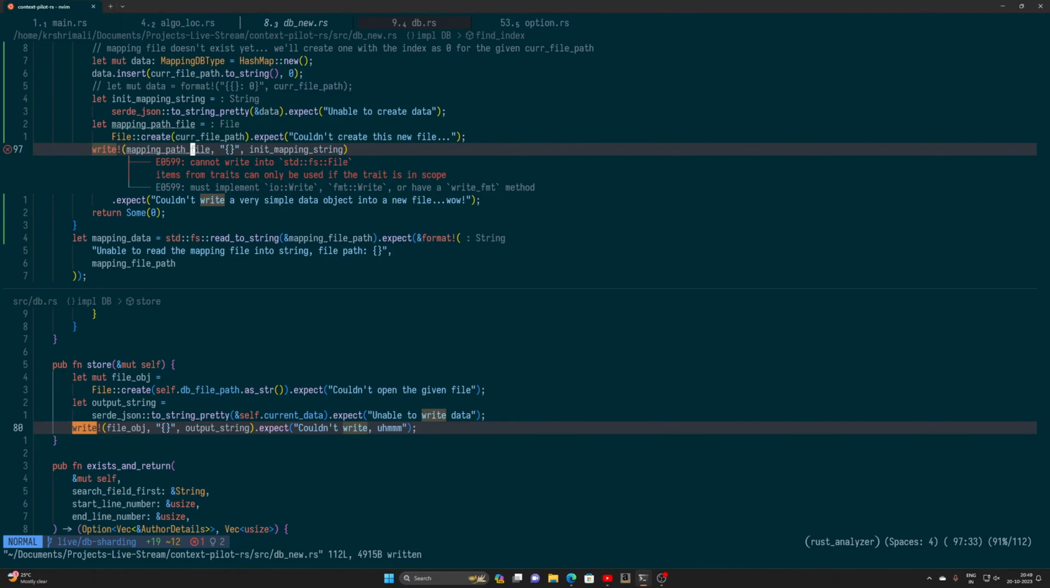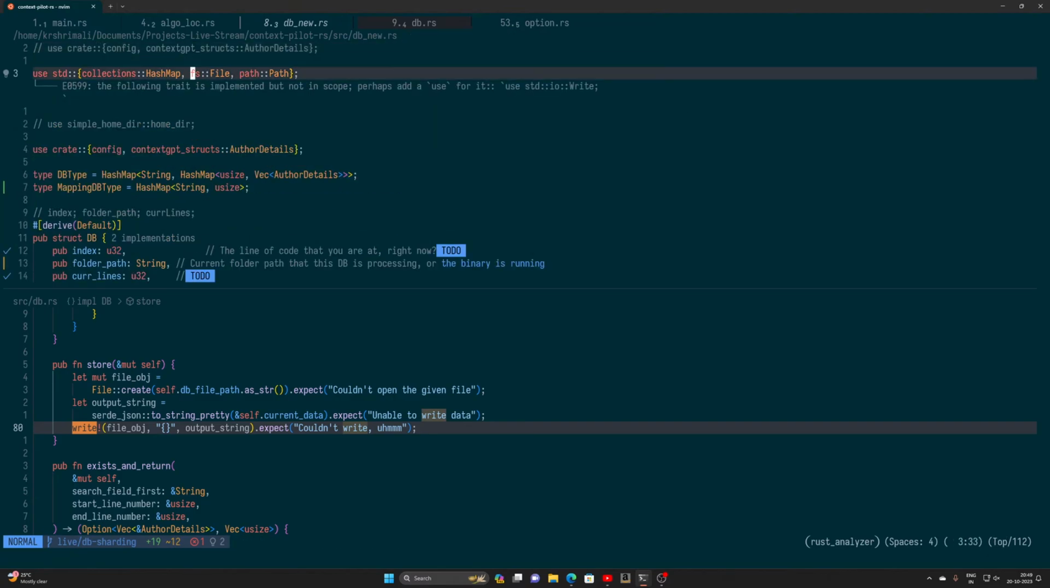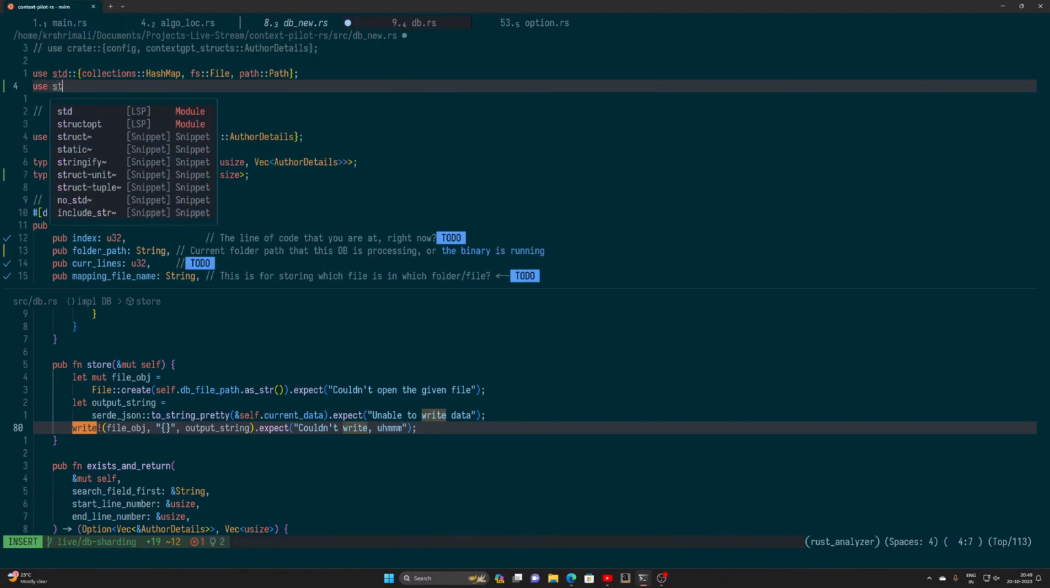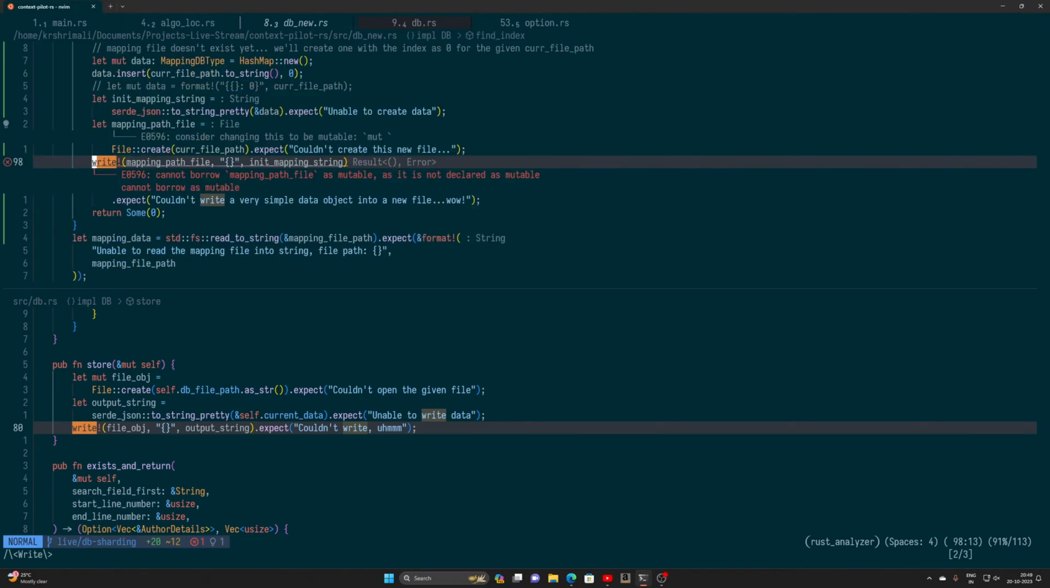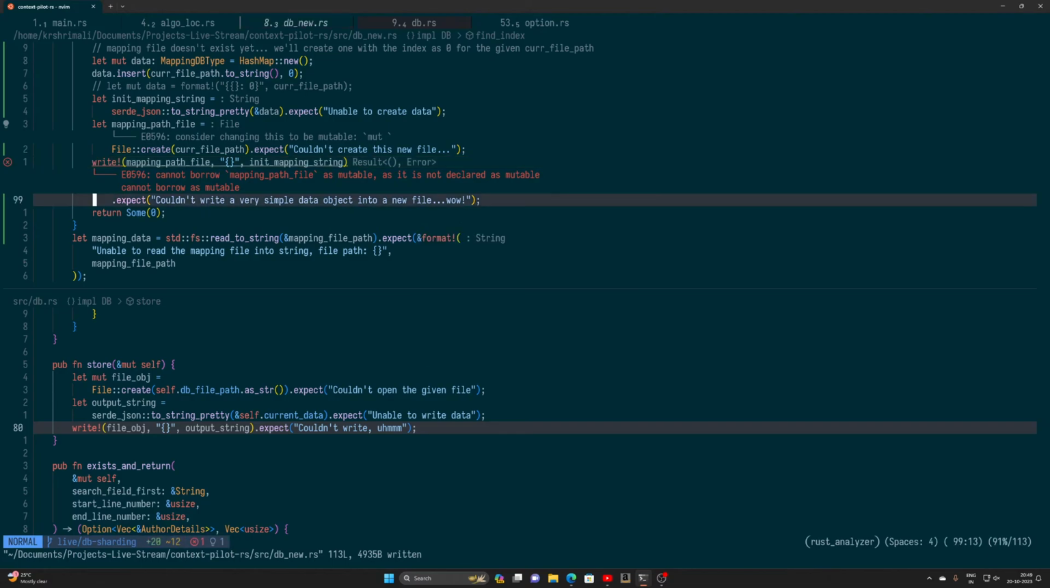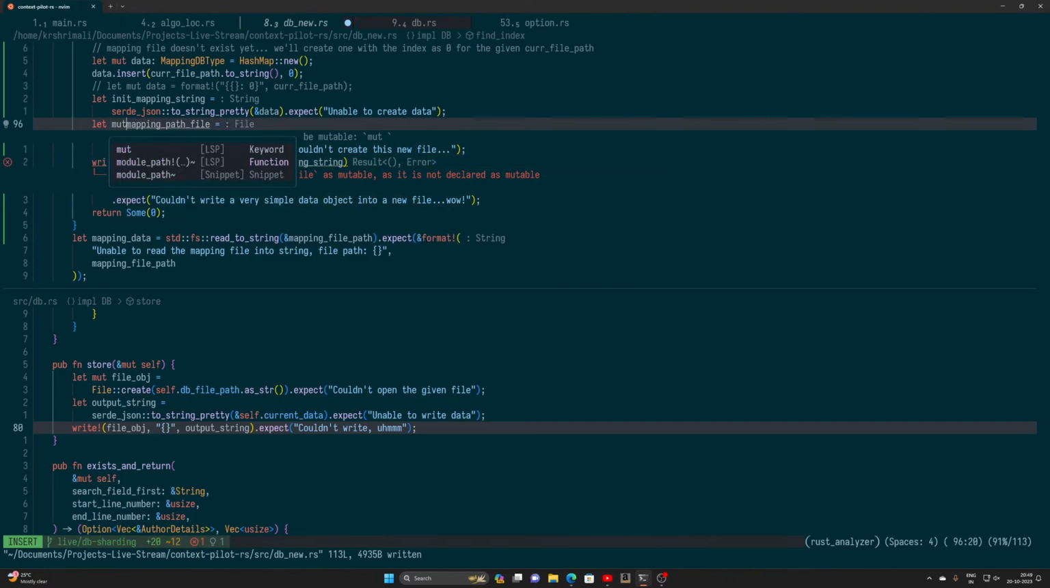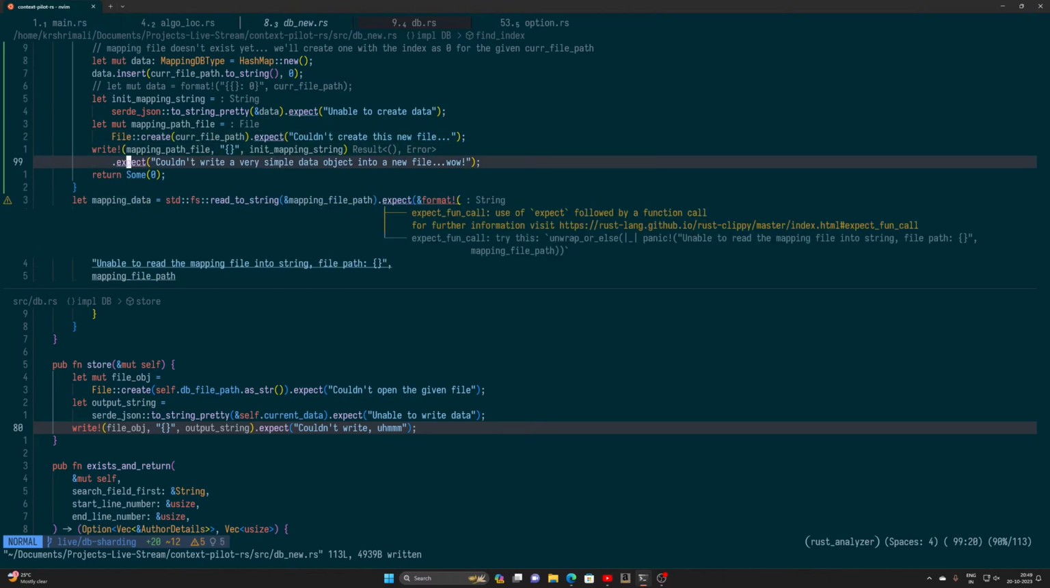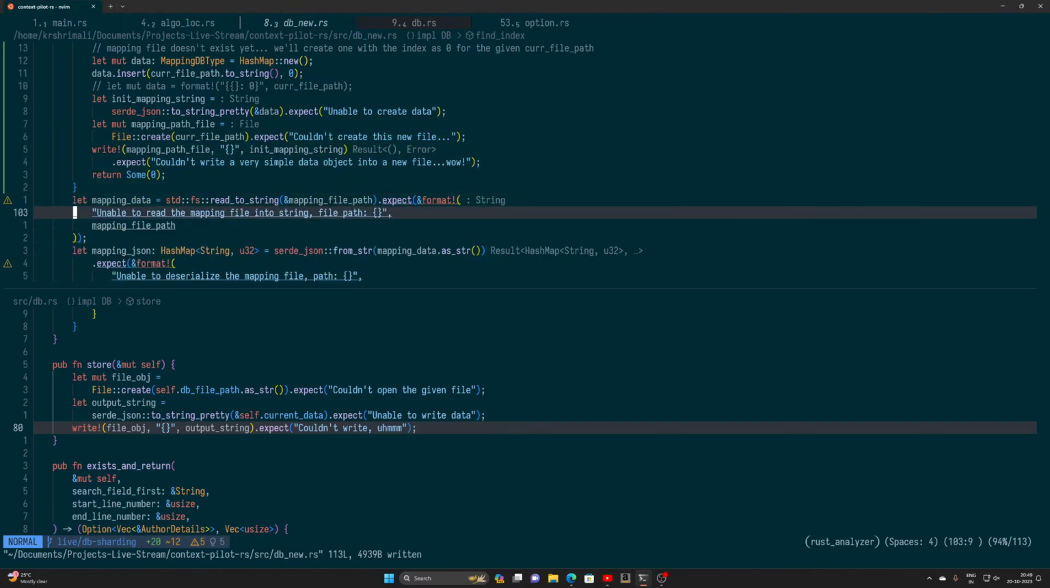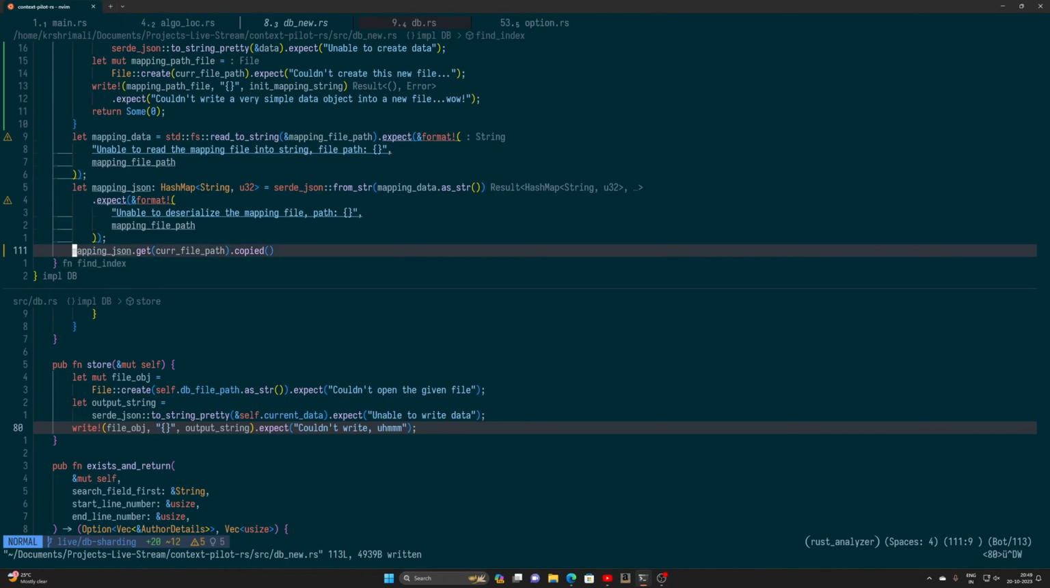Now what is here? Cannot write into std fs file. Items from trait can only be used if trait is in scope. Okay, so I don't think I have used std io. Right, I think that's what I'm missing. Okay, cannot borrow, do I need this? Nice. Cool. This is done.